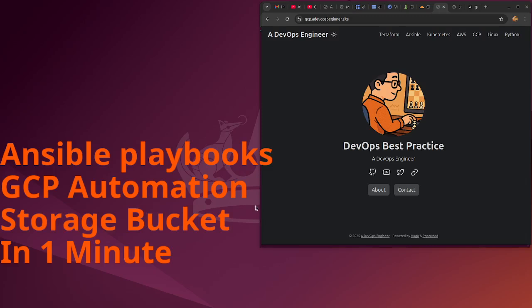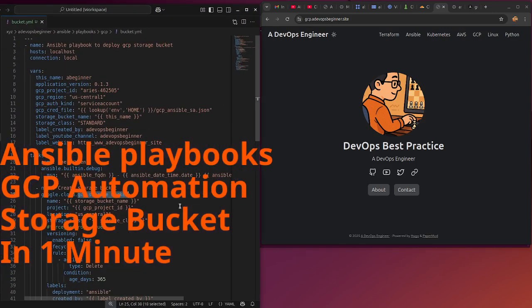This video is about the Ansible playbook for GCP automation. I'm going to create a GCP storage bucket with an Ansible playbook, which can easily be done within a minute. So the goal today is, with an Ansible playbook for automation, to create a storage bucket on GCP, Google Cloud. This is my Ansible playbook.